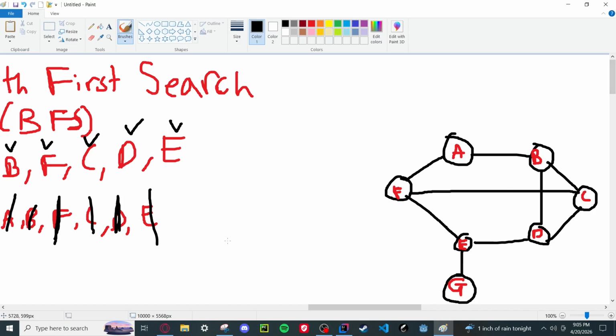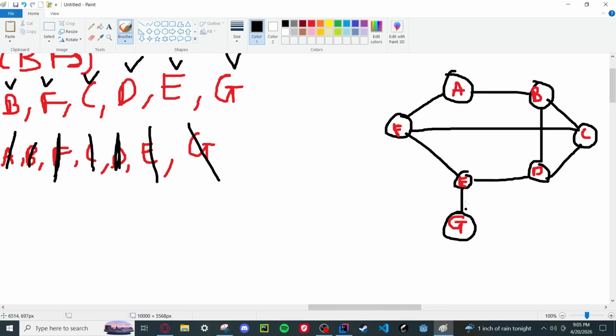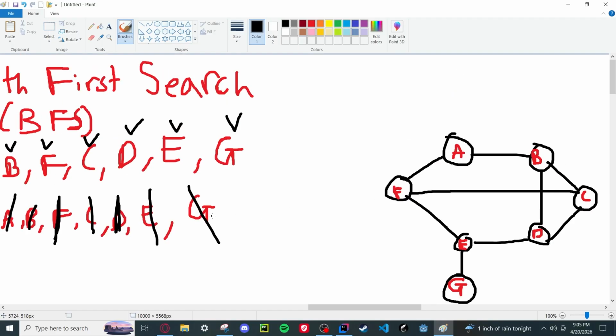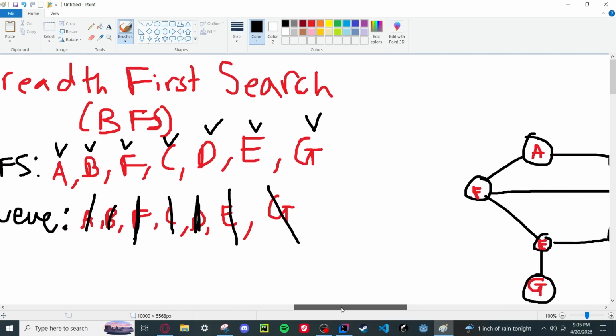Let's dequeue E. We haven't visited G yet, right? We visited F, visited D, but we haven't visited G. So let's add G, enqueue G, and at the same time print out G and mark it as visited. So now that's it for E. Let's move on to G. Let's dequeue G. Okay, we have E. That's the only thing it's adjacent to. That's it for G. And then this is our breadth first search.